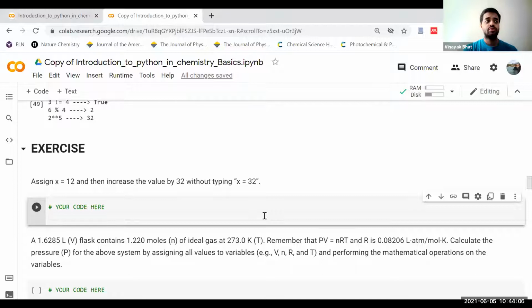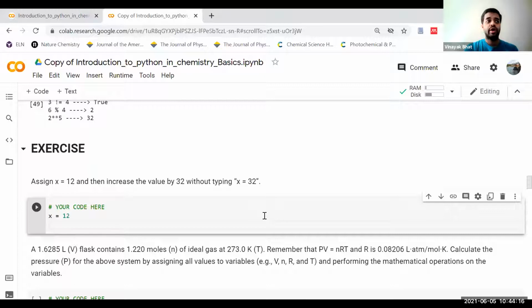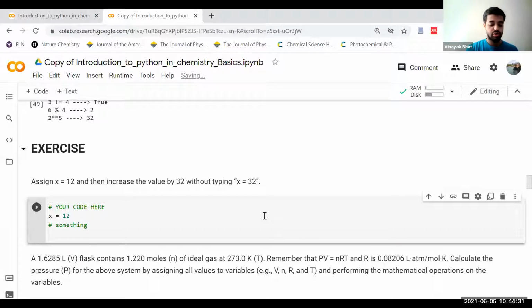So see how you're going to do that. First, assign x equal to 12. And then you are going to add 32 to x. So we need something here. And you can just say x, it'll just print out the value of x, but you need to do something so that the value of x is increased by 32.